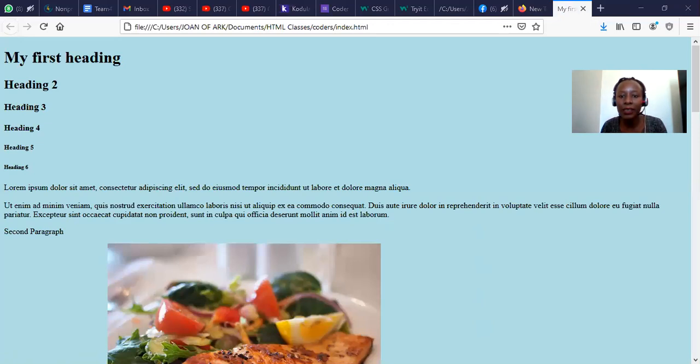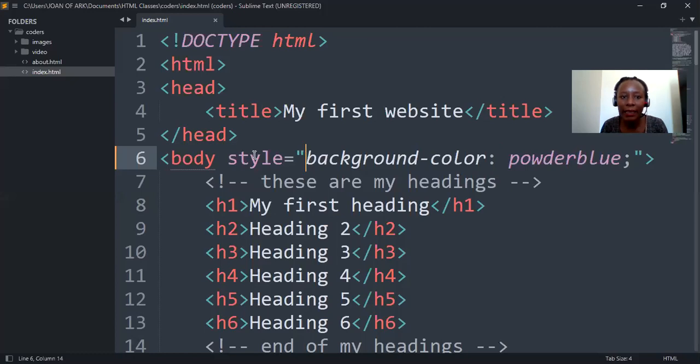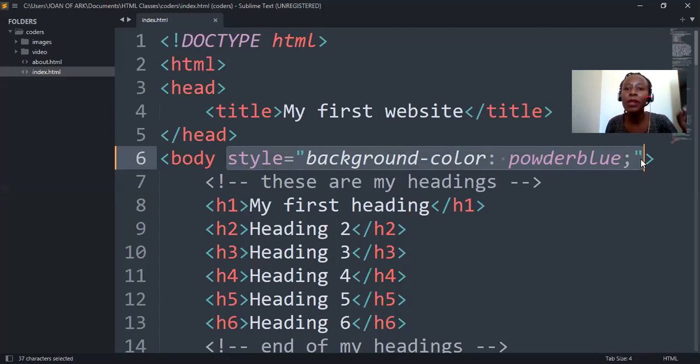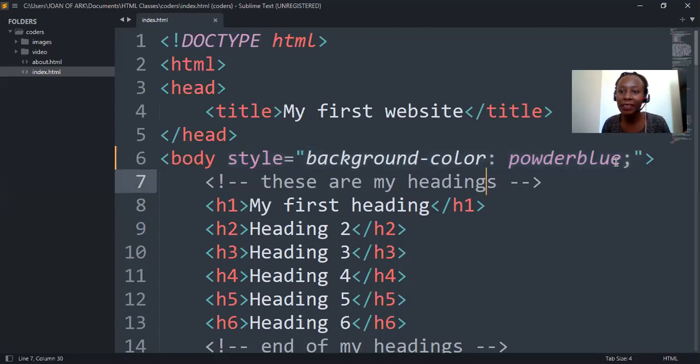So the code to write that is: you put style and then an equal sign and then the quotation mark. Now, inside the quotation mark, background hyphen color, colon, powder blue. Let me know in the comments if you've managed to do that. But if you're just following, it is still fine. Please try it after. Now, with CSS, this is what we call inline CSS, okay?